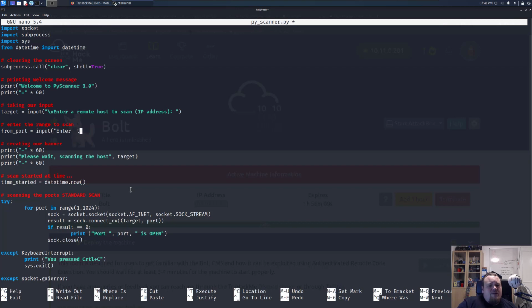let's just say enter the range to scan, and we're gonna write a small example like 40 to 100, and then ask the user for that, and basically that's gonna be it. So this is gonna be the port range.